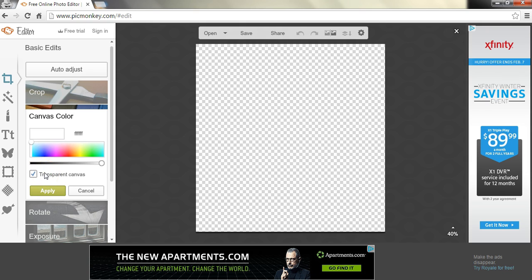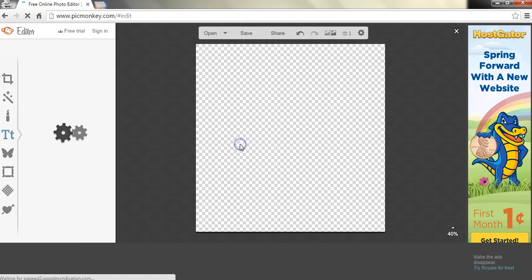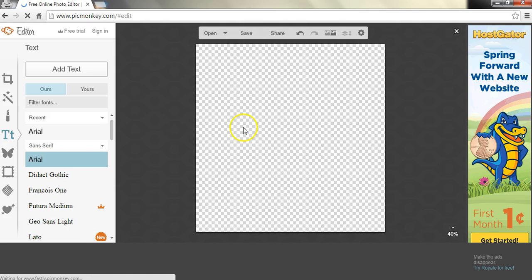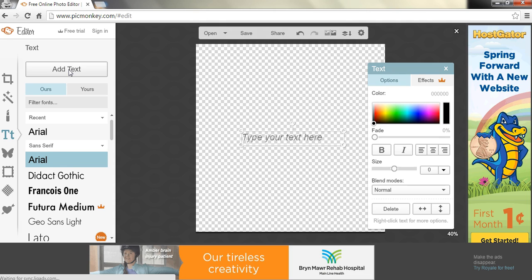What I like to do is I'll start by hitting this TT, which is the text area, and then I will click Apply because I want to keep this transparent canvas. And then you want to go up and click Add Text once you get to this page. And now it says type your text here, and I click inside of this box.